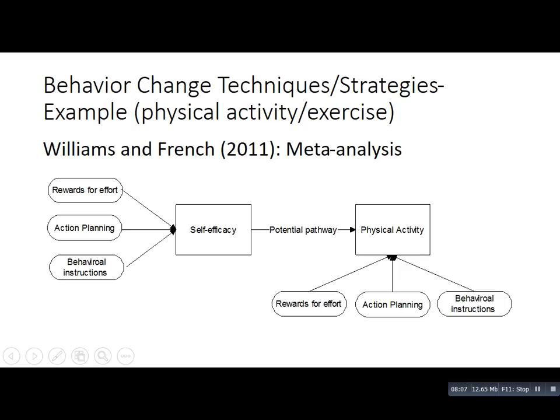They found 3 techniques are very important to improve self-efficacy to be active, and they're also important for behavior change itself. So they found that when I give a person rewards for the effort to increase their physical activity, this has a great impact on self-efficacy. For example, if I tell somebody, great that you try so hard to be more active, this has a great impact. The second behavior change technique they found very useful is action planning. So when people plan how, when, and where they will be active, this has a great impact on self-efficacy and also on physical activity.